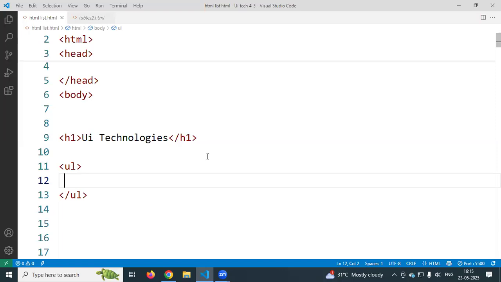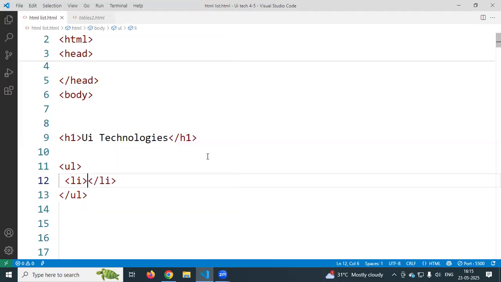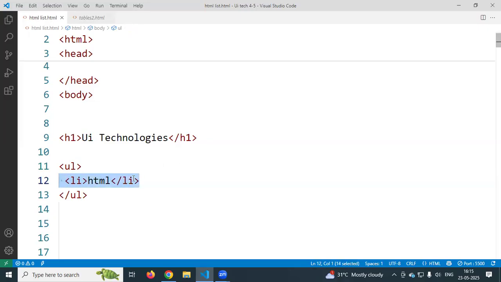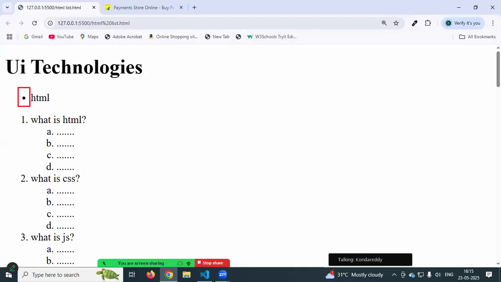Wherever you write the content, you want to put the content in LI open tag and LI closing tag, just as in UL. See, before each LI one symbol is added. Technically, it is called a bullet.